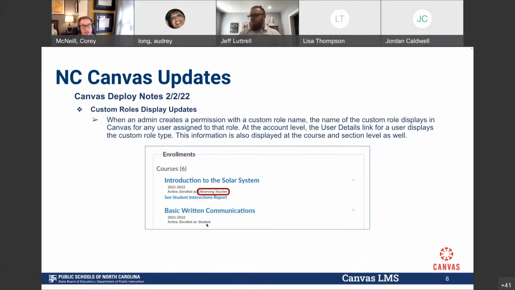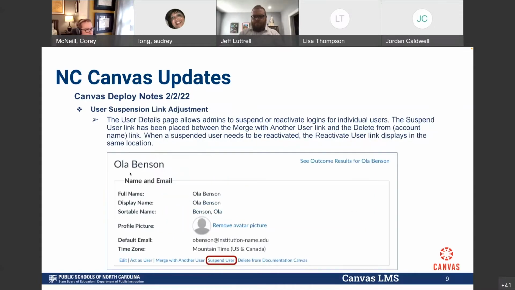If you're using any custom roles in your instance, you will now see that when you look across, so you know how the user is enrolled in that course without having to drill all the way down to that course and then go to the people tab to see that Corey is enrolled as whatever my permission is. So you can kind of see that there. And like I said, these are all for 2.2, so this should already be in your instance.